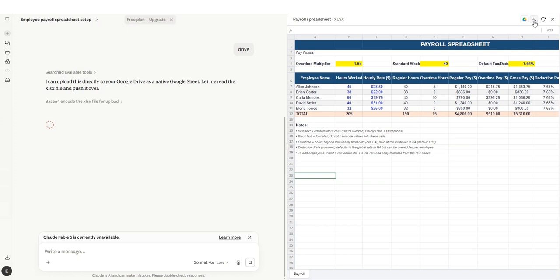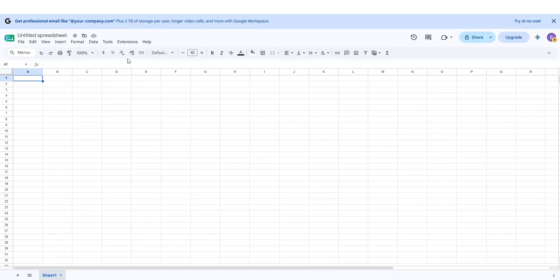Next, copy the spreadsheet structure and formulas generated by Claude. After that, open Google Sheets and create a new blank spreadsheet. Now, paste the headers and formulas into your sheet. Adjust the column widths and formatting to make the payroll sheet easier to read.